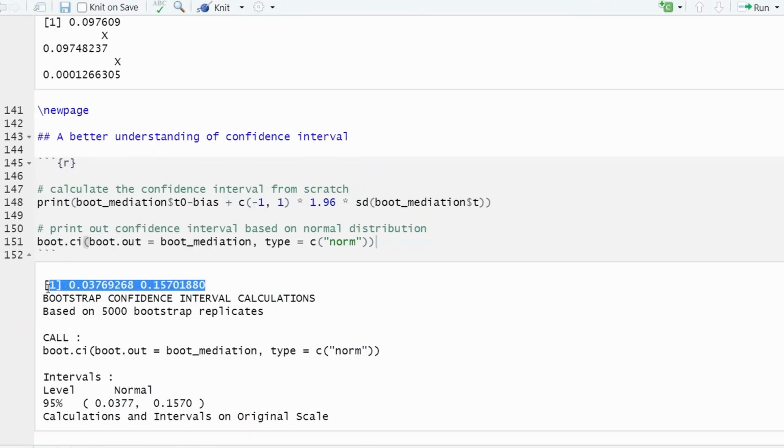So this is the output from the function we wrote from scratch. This is 0.0377, and this is 0.1570. As you can see, they're exactly the same. That means the function we wrote from scratch is correct. Hopefully I showed you how we can write this function from scratch and compare it to the output from boot.ci, and see the same result. Now you should have a better understanding of the 95% confidence interval for the indirect effect.